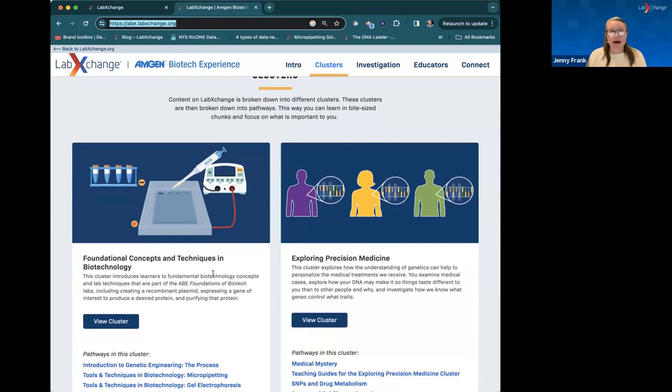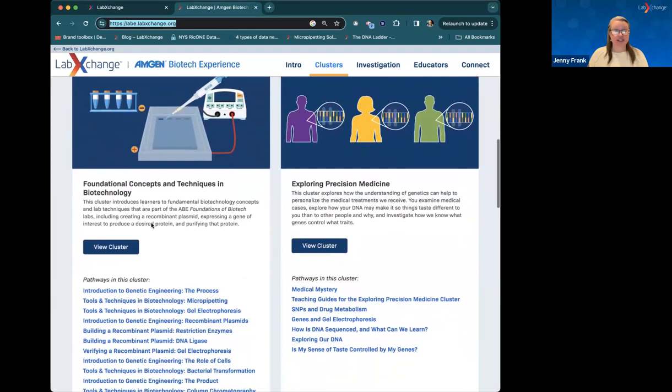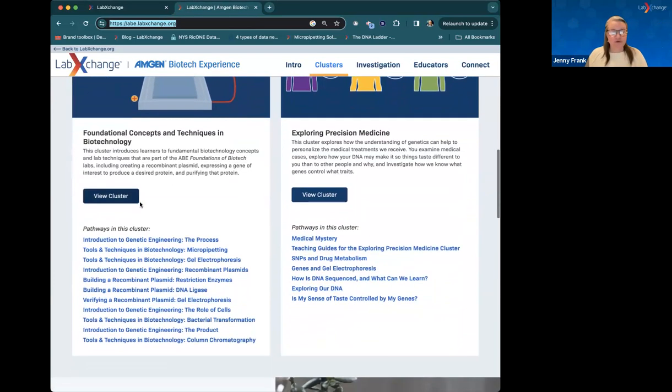And right now, LabXchange supports two clusters that have been published. The first one is called Foundational Concepts and Techniques in Biotechnology. And if you look through here, if anyone's familiar with the ABE kits, you can see at first glance that this is exactly in support of those face-to-face experiences.